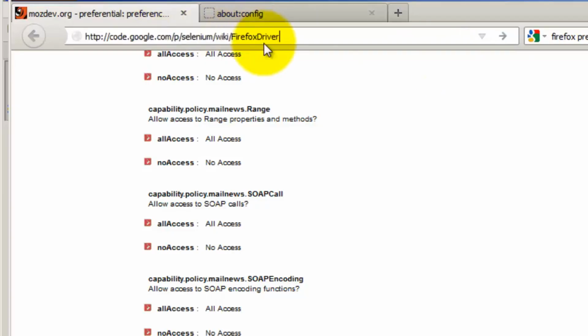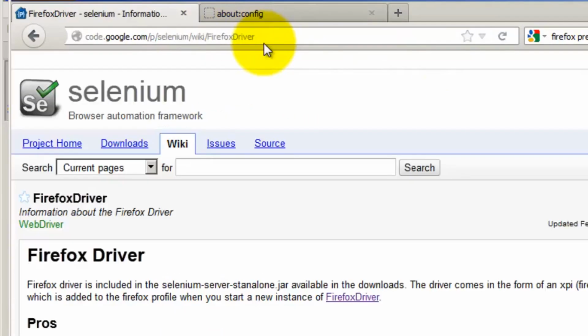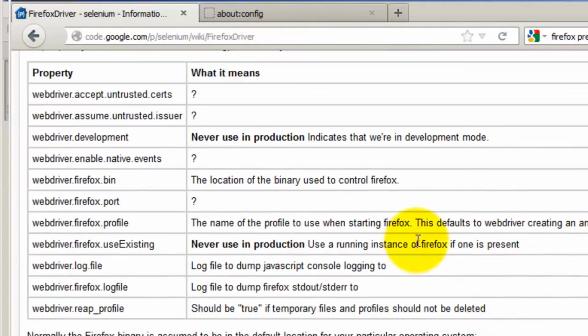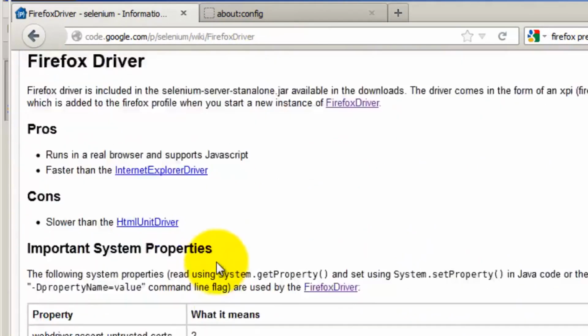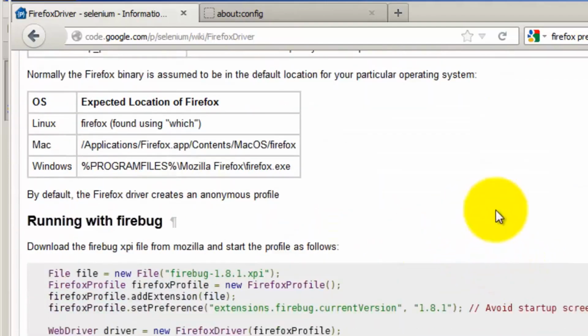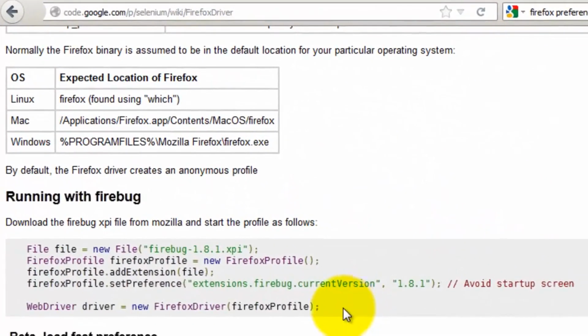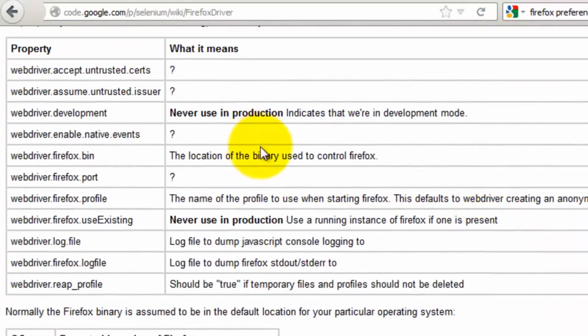We also have the Firefox driver documentation on the wiki. This should be useful. This lists some system properties, it lists various other things. I haven't seen that before, but that's good. That's pretty much the code that we're going to be using later on to add Firebug in. I wish I'd known about that before.